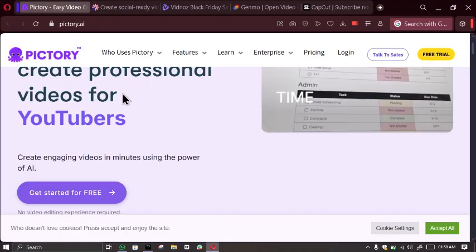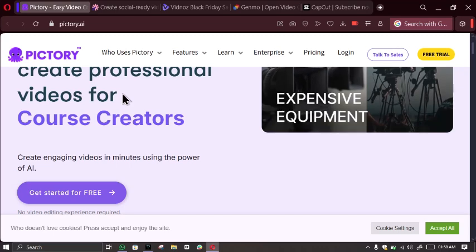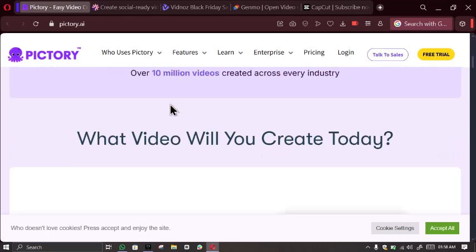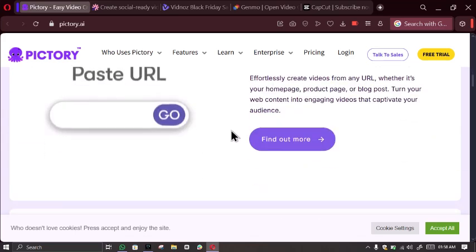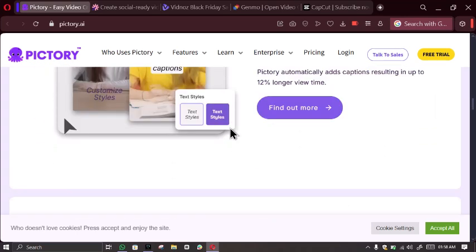Next on our list is Pictory. This is the last on the list, actually, number 7. So if you've ever struggled to turn your long form content into engaging videos, Pictory is the answer. Automatically convert your blog posts, your articles, and your scripts into videos with visuals, music, and voiceover. We give it a 7 out of 10 because it's a great tool for repurposing written content into videos, especially for those who don't have a lot of time or experience with video editing.